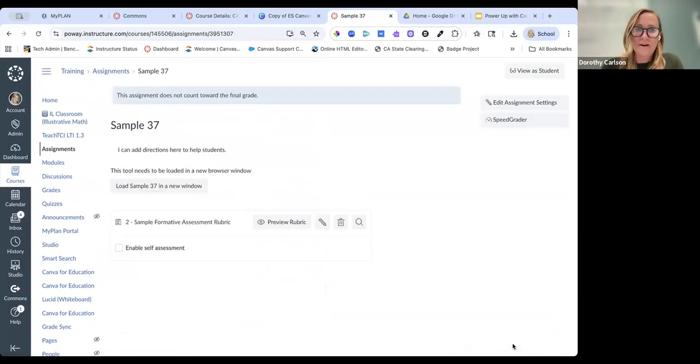And then now we're back here at our assignment, sample 37. And then Brenda set this to load in a separate window. So you'll see that load sample 37 in a new window. That's where a student would click to then open the Google assignment. All right. Brenda's gonna move on to our next topic.